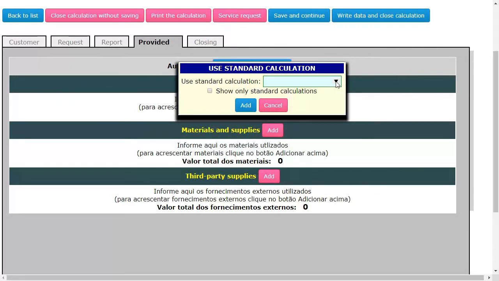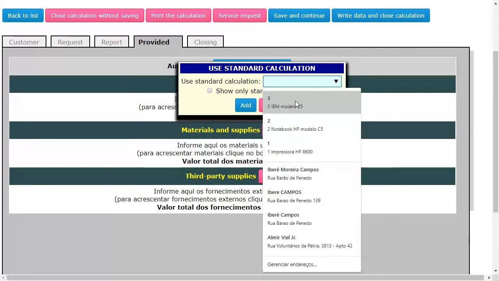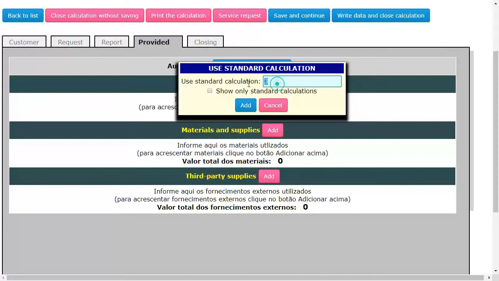In case you do not remember exactly the number of the calculation that you want to take advantage of, you can click here to choose, or say that you remember it is some IBM stuff. Then it will search the database for everything that looks like IBM. In this case, this is the one he wants to take advantage of. It is calculation number 3.